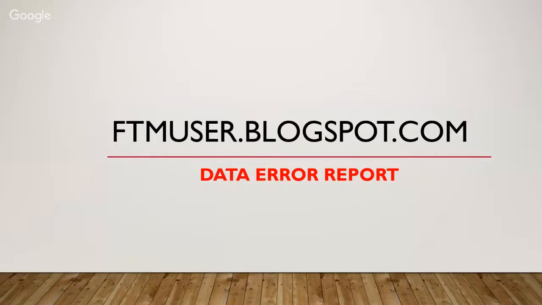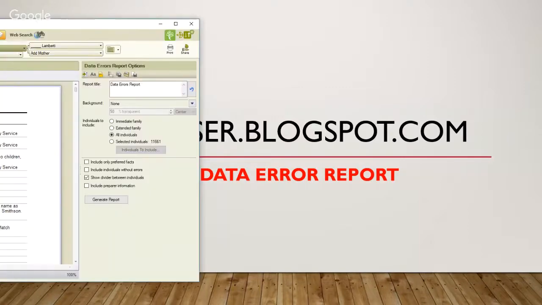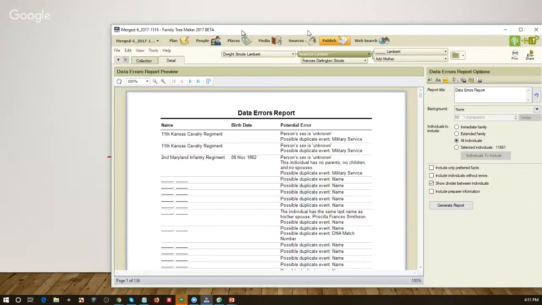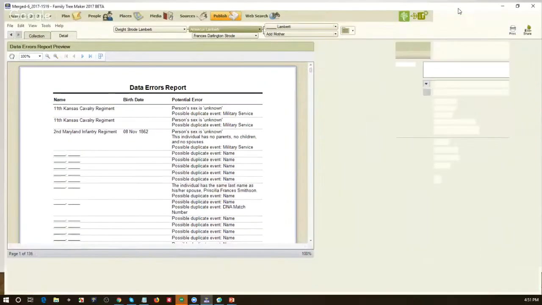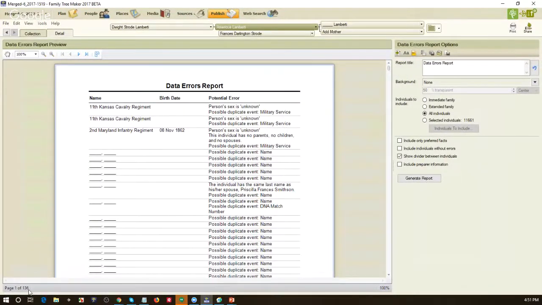This time I'm going to start from that data error report. Let me bring it over onto the screen and make it full screen. If you look in the lower left-hand corner, this says I have 136 pages of errors. Well, there's a reason for that, and that's why I wanted to bring this report up first, because I would go to sleep or quit my research if I had that many errors.